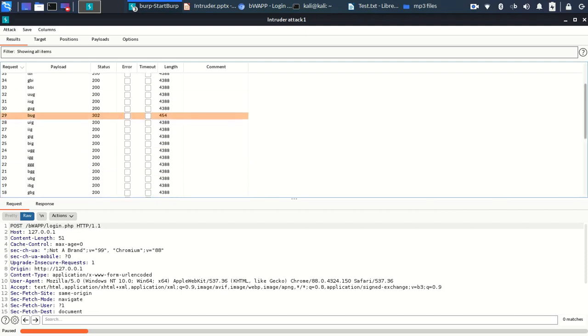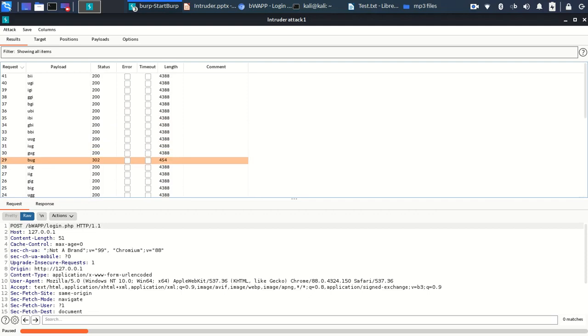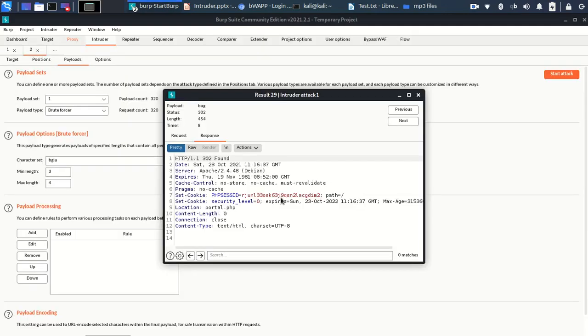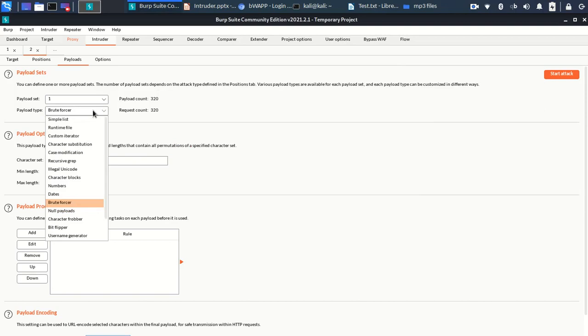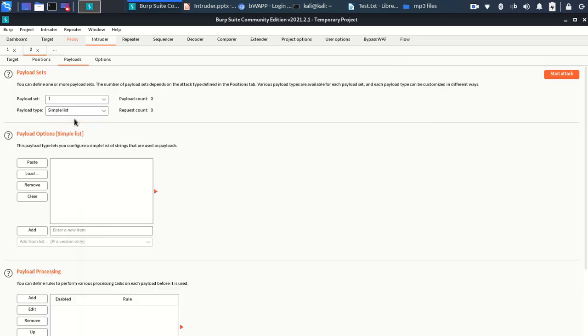I'll show you one more type. I'll close it. Now let's select a simple list. From the simple list, either you can enter your passwords here manually, say XYZ, click add, say 1 2 3 4 5, add, or you can load it from a file.